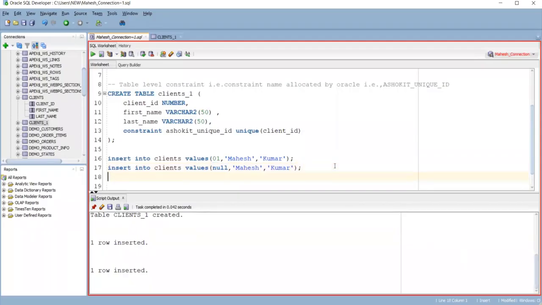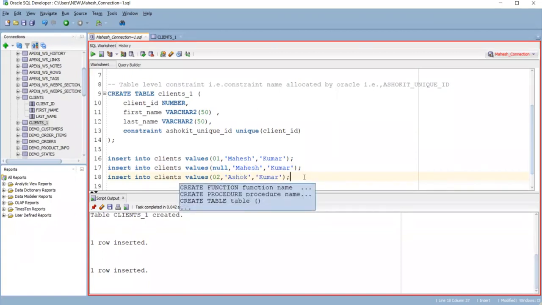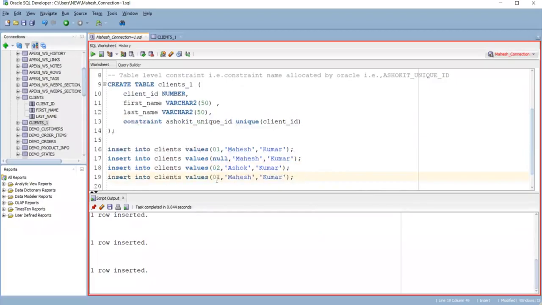So let me insert one more record. The second record is Ashok. Second record inserted. Shall I insert one more record? Shall I insert the same client ID with another customer, something like Sarath? Shall I insert the existing client ID again for another record?